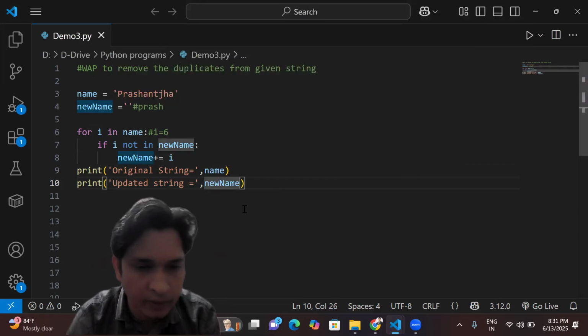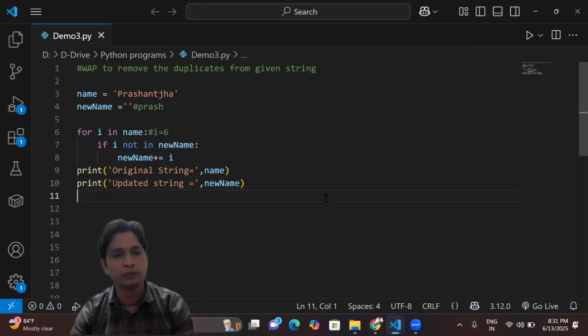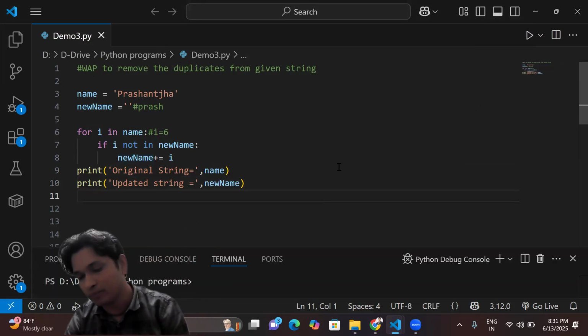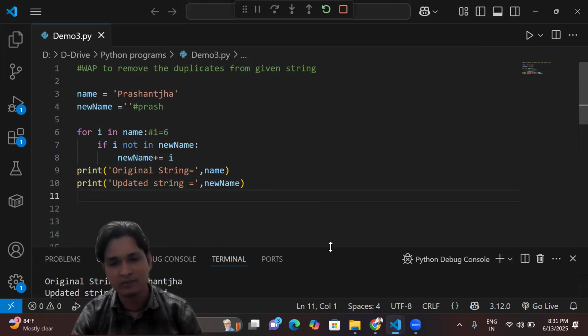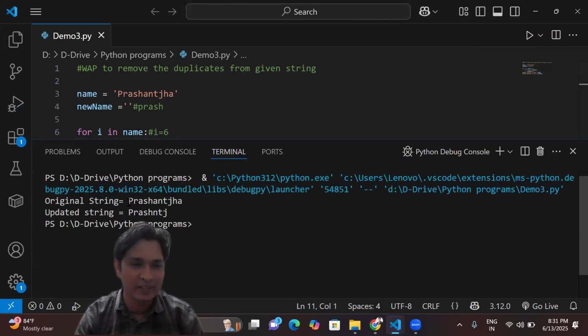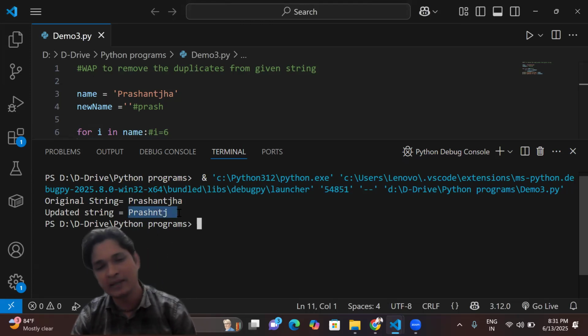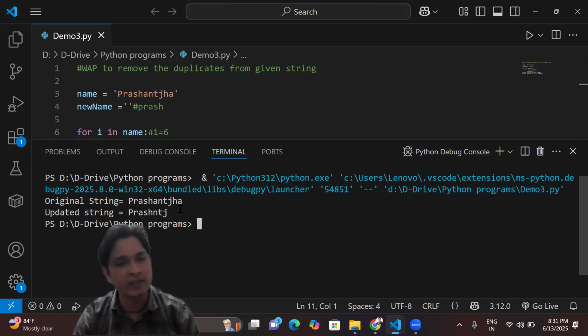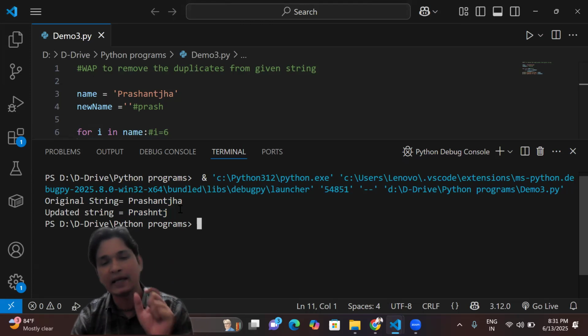There are multiple things available. Not an issue. Just check the code, check the output, guys. In Python it's so simple, but in C and C++, if you go, at that time you can really understand the thing. So the original string, you can check, Prashanja is here, and in the updated string, or remove-the-duplicates string, whatever you can write, you can check here PRASHNTJ. So only unique characters are there.